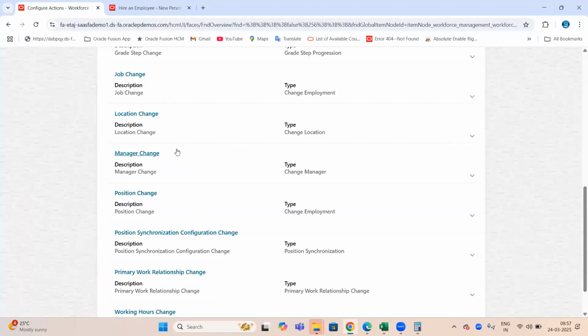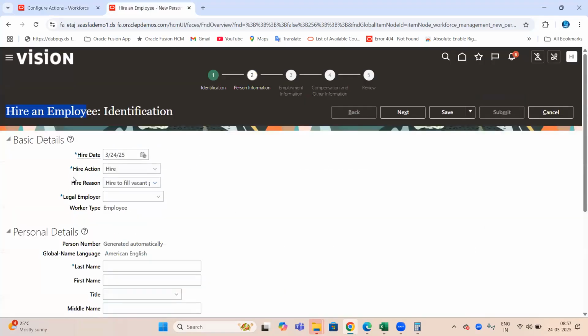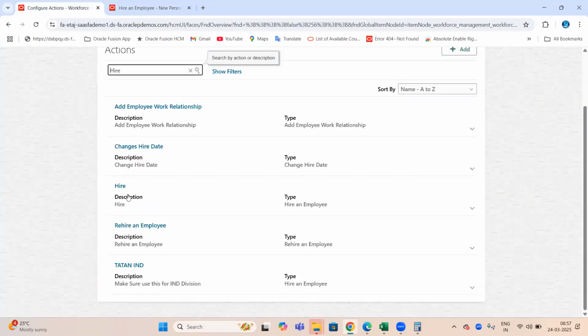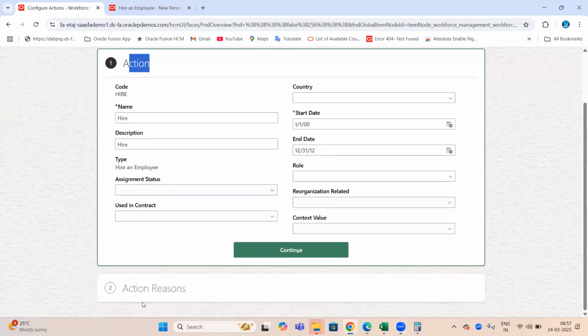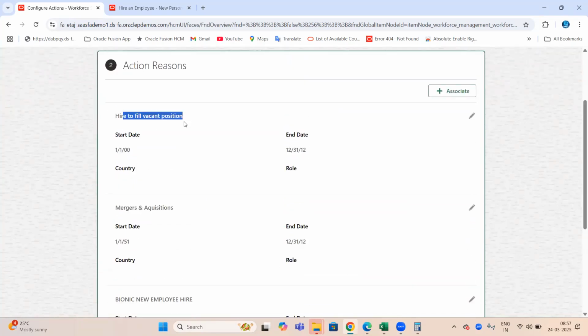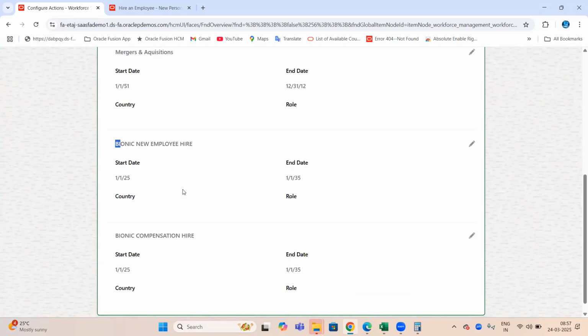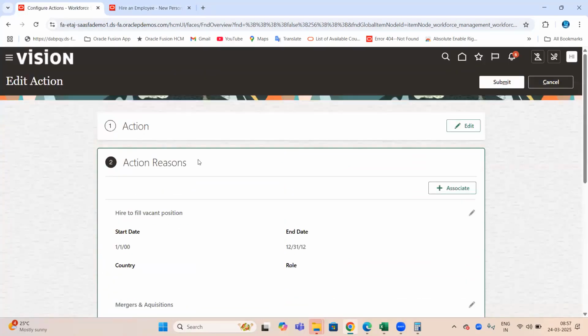So here, if you come to action, team, if I search with hire an employee, hire action, this one, this is what I'm looking at, team: action hire. So if I go here, team, for this action, the reasons I can check out. This is my action hire. So I have the reasons for that, whatever the reasons are there. See, hire to fill a vacant position, merger acquisition, and so on. That is what we are seeing here in the front end, team. So this is the concept of actions and action reasons.